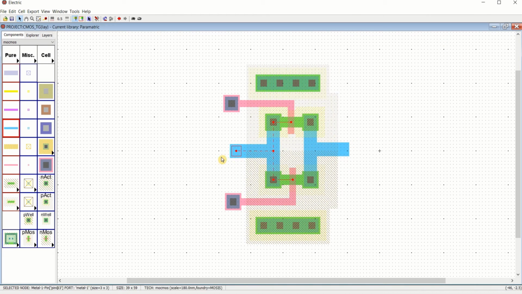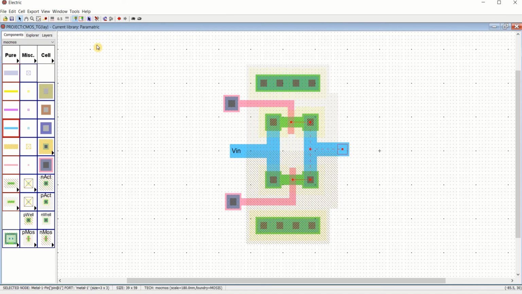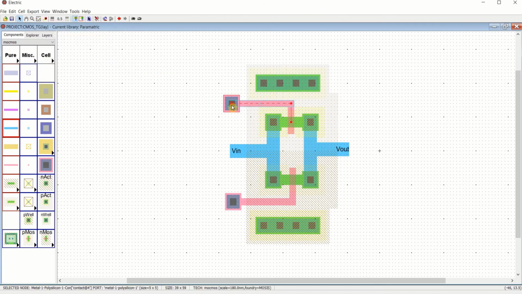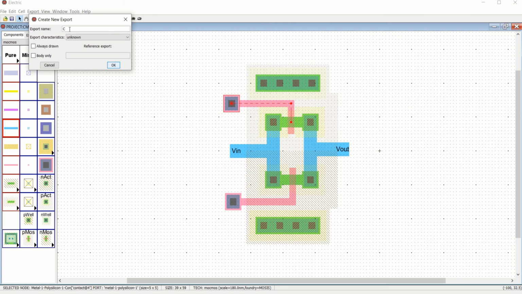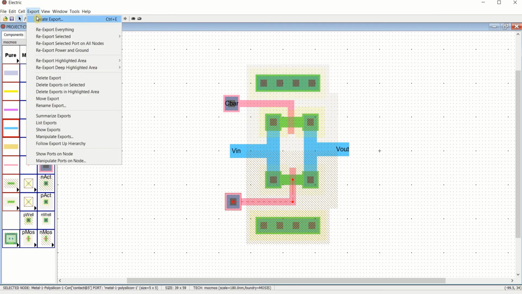You define the ports. This one is V in, this port is V out. This port, since it is a PMOS, will be C bar, same as in your schematic. This one is C.